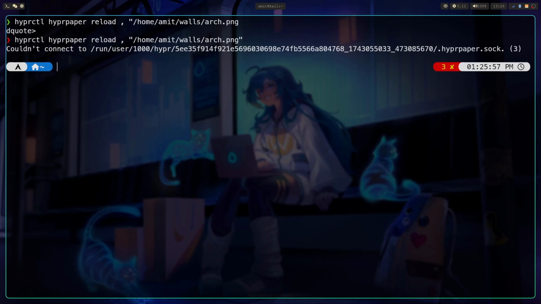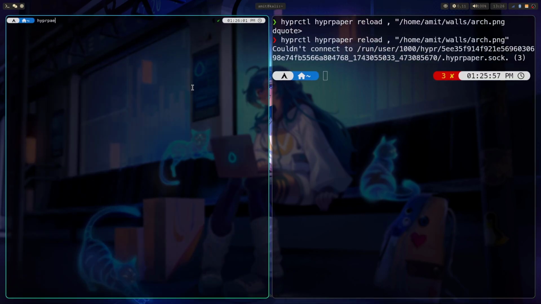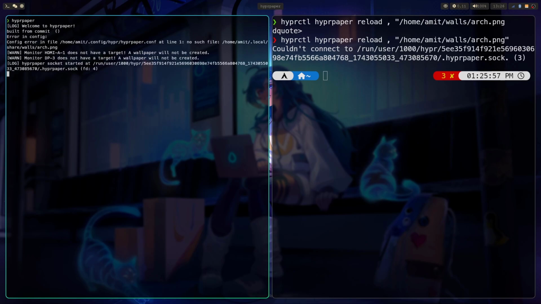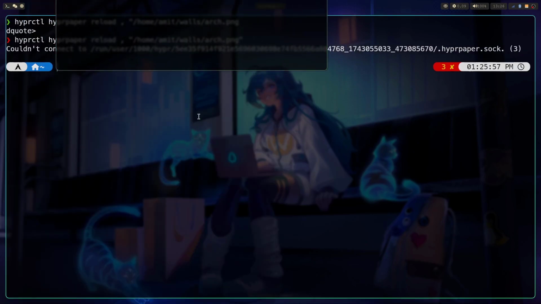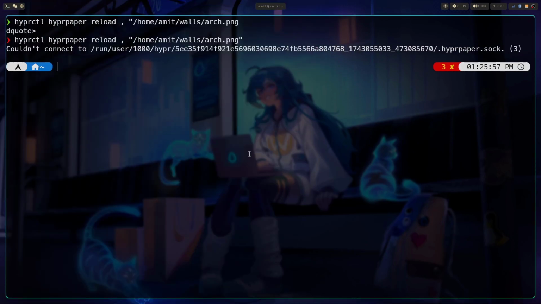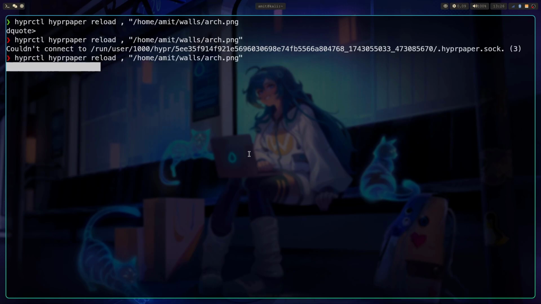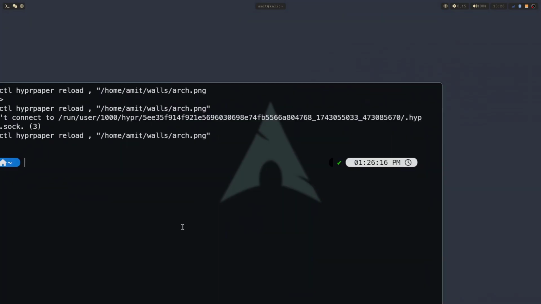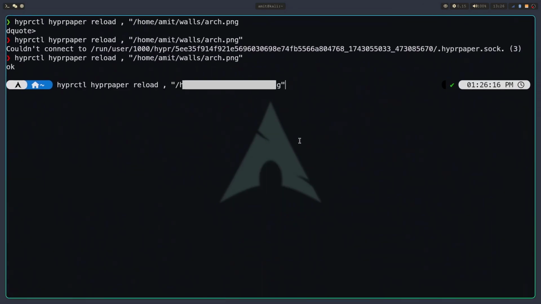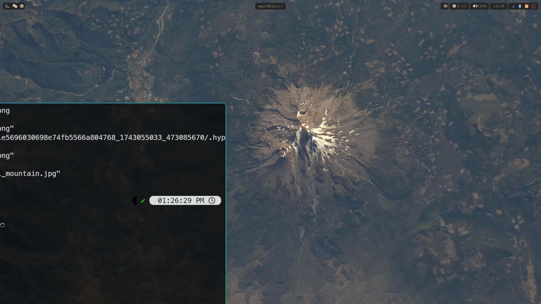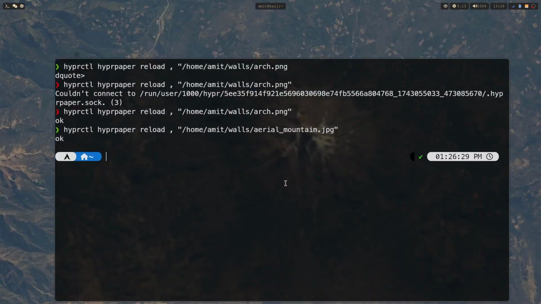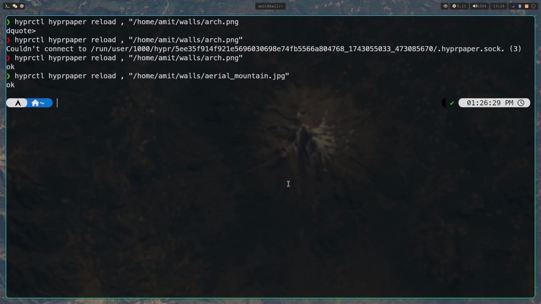First of all, I think we will have to run the Hyprpaper. Okay, now it is running. Now we will set the wallpaper. As you can see that the wallpaper has been set. We can change with another one if we want. As you can see, the image has been changed. But when you reboot, this will not load. Only the default wallpaper will load.